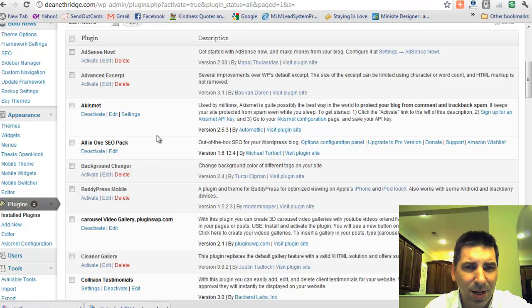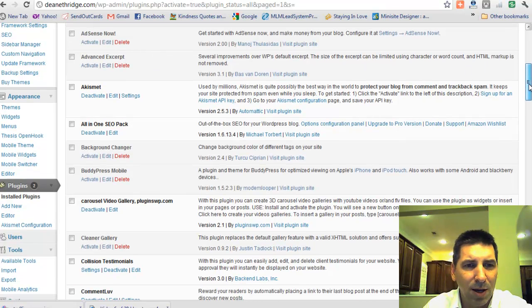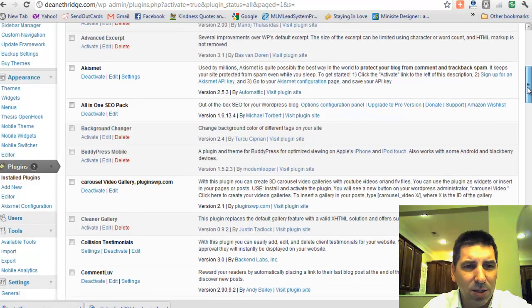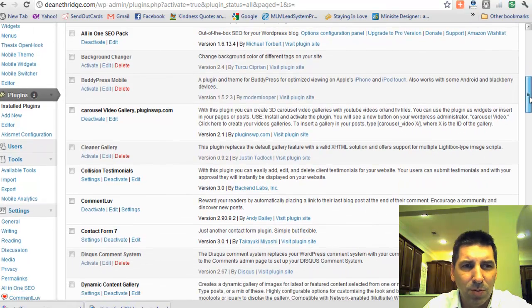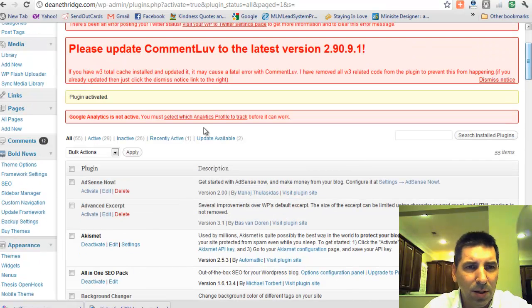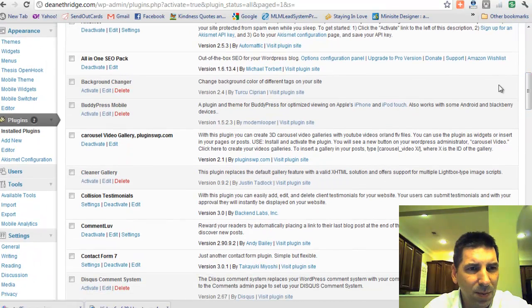Now I'm going to talk about a tag cloud in a minute, but All-in-One SEO Pack is not something that you see on the front of the page. It's more hidden in the background. You can get Buddypress Mobile, which is a way to put a mobile version of your site, and these are plugins. Let's say that we want to add a new plugin.